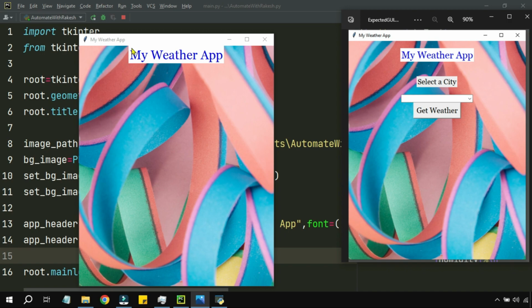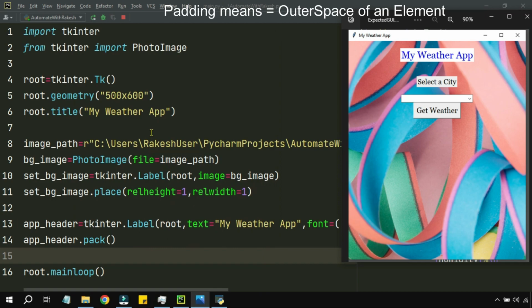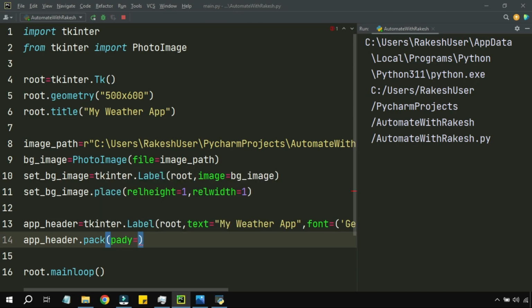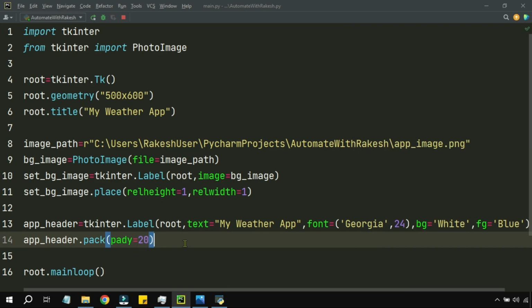Now I would like to give some padding. Padding means what? Anytime you hear the word padding, it means a space, the outer space. So I have to give some padding space in the y-axis. Y means what? Height. X means what? X means width. So in the y-axis I have to give some gap or padding. So for that, here in line number 14, I am going to simply say pady equals to, and I'm going to give some gap. Let's say, let me give it 20. 20 means what? 20 pixels. Okay, so I've got some gap in my app. So let me run it now.